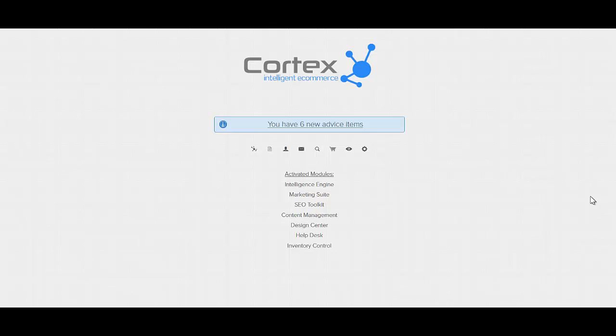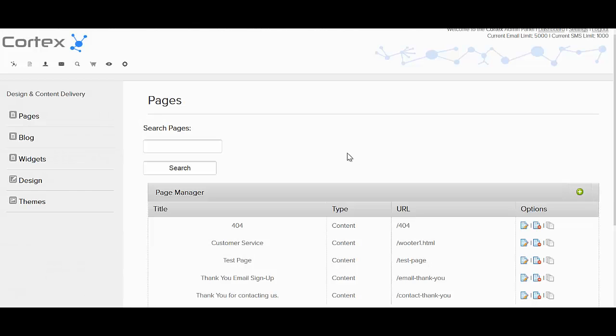The first thing you're going to want to do is log into the administration area of your site and click on this design and content module here at the top, and you'll be brought to the actual pages area right away. Now, one thing we need to go over before we dive into the pages is that there are two different types of pages.